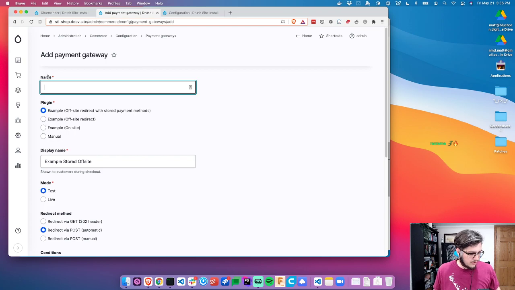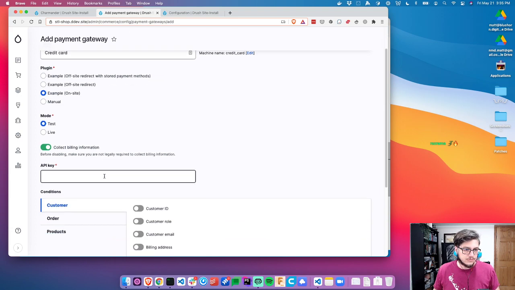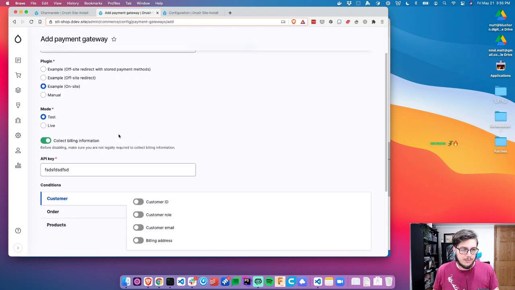And here we'll just call it credit card. We're going to do an example on-site payment gateway. So if you're seeing these words like offsite redirect, think of PayPal. PayPal, at least old PayPal, is when you would click a button and you'd go to paypal.com and then be brought back to the website. That's an offsite redirect. On-site is when you actually enter your credit card information on the checkout. And just a fake API key.